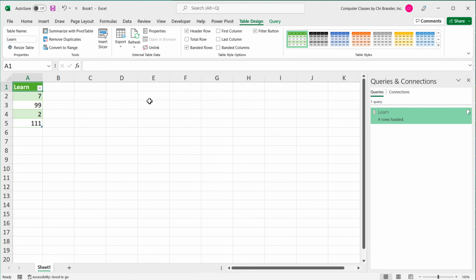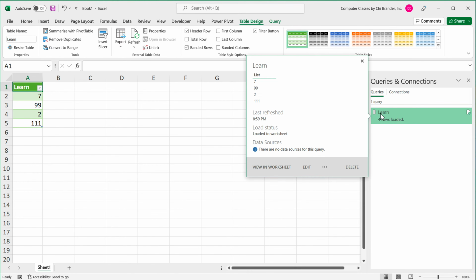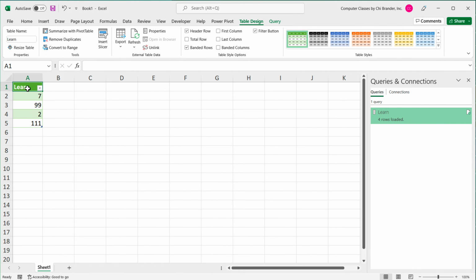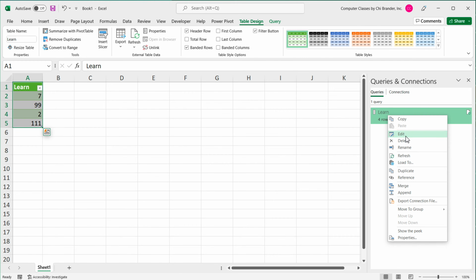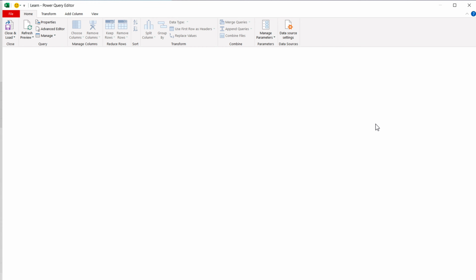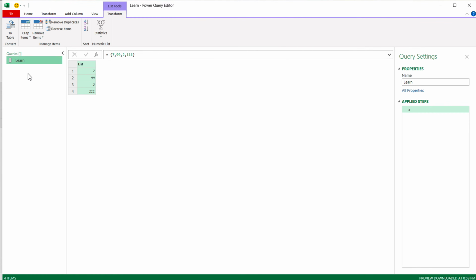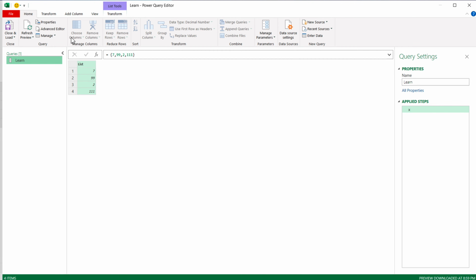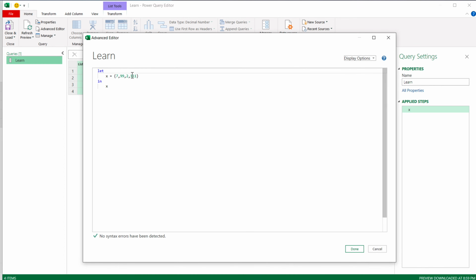And what it does for lists is it takes the name of the query, which was called Learn, and puts it as the column name. And then the rest of the data follows here. Now I'm going to go ahead and right click on this Learn and click Edit. It's going to go back to our editor. Now I'm going to go back to Home and click Advanced Editor so I can get back to this.